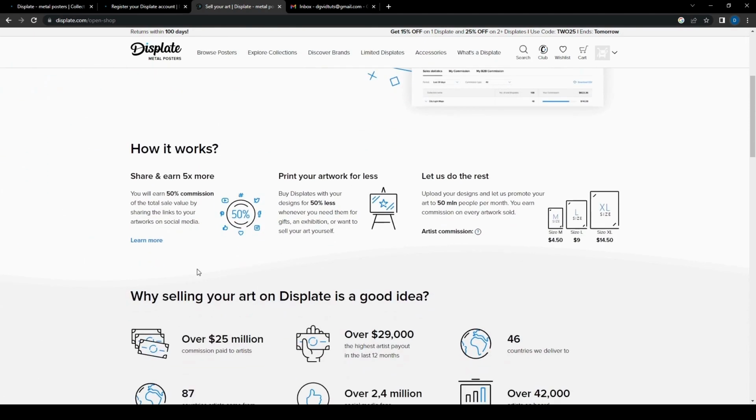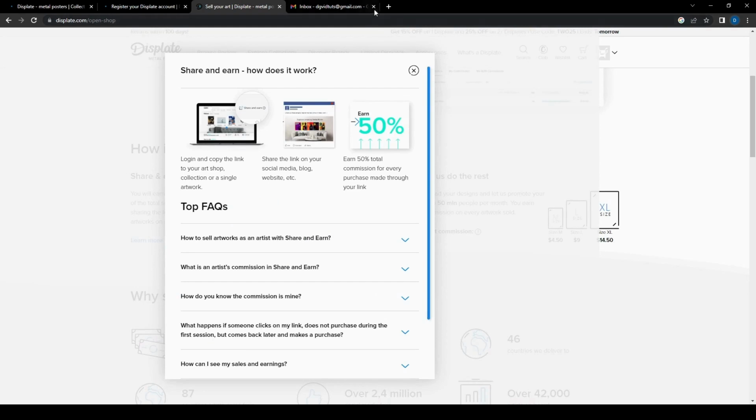But how does it exactly work? How it works is you will be earning 50% of the commissions of the total sale value by sharing the links to your artworks on social media. Let's go ahead and just click learn more. And let's just close this for now.